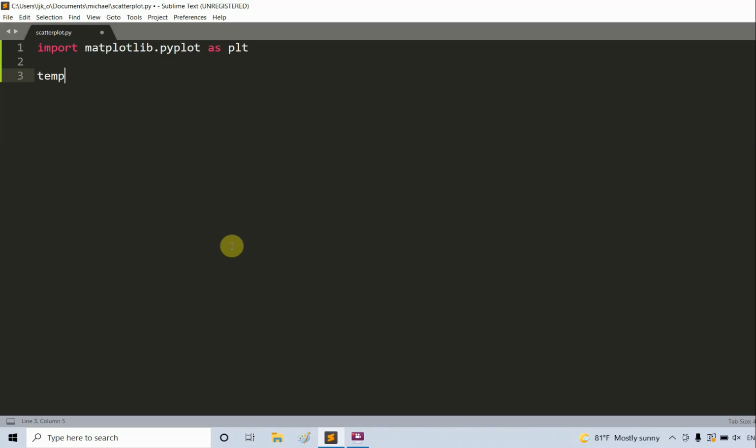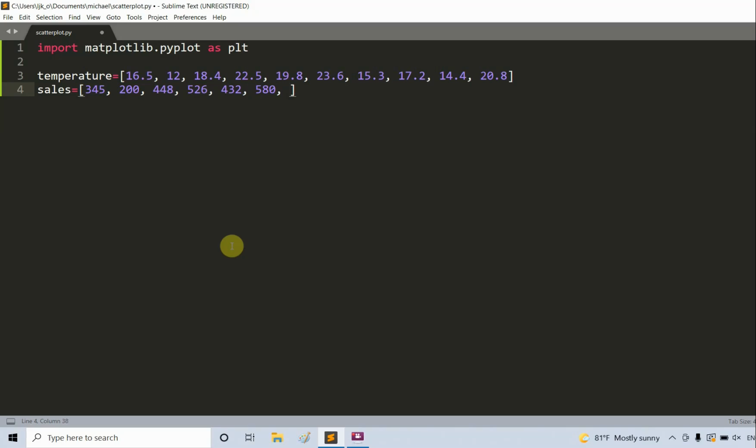So I'm going to put our temperature data into a list: 16.5, 12, 18.4, 22.5, 19.8, 23.6, 15.3, 17.2, 14.4, and 20.8. And we also have our sales, and this is another list that contains our sales: 345, 200, 448, 526, 432, 580, 359, 410, 236, and 492.